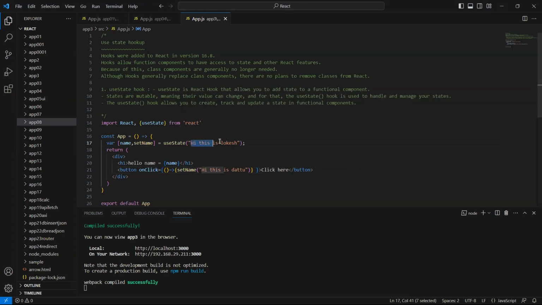The value of useState will be assigned directly to the name. Okay, so this is actually the syntax of the useState hook. The useState value will be directly assigned to the variable name, and if you want to change the value inside the name, you have to use the setName variable. Actually, to have some relevant name, I'm just using this setName. You can use anything here.